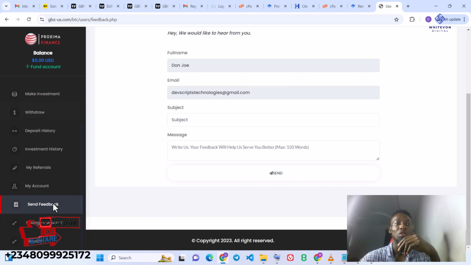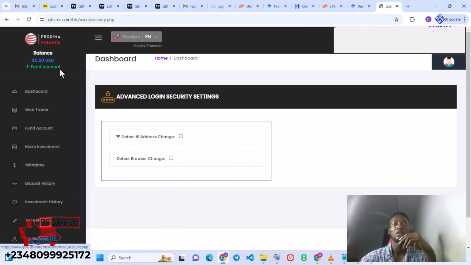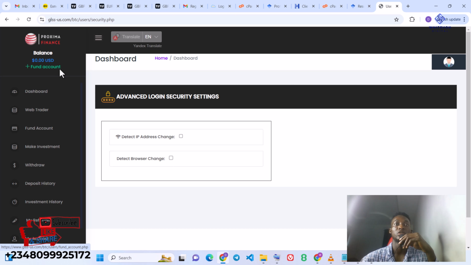I'm going to scroll down, and over here we have change password, and right here we have security. So this is basically a more way to secure your account. So this is basically the security interface, whereby we have detect IP address. You can decide to turn it on, detect browser change, you can decide to turn it on or turn it off. So it's basically a way to secure your activities on the site more.